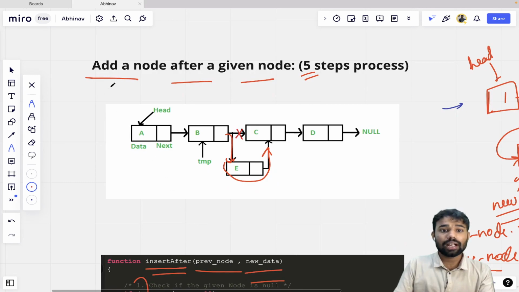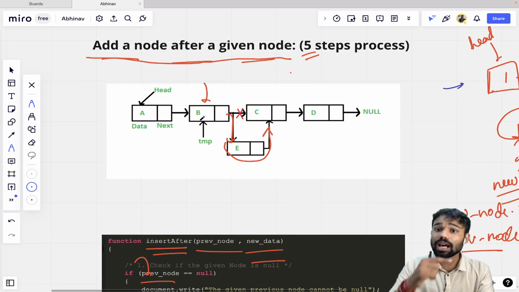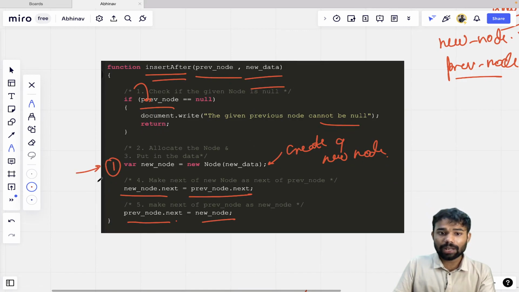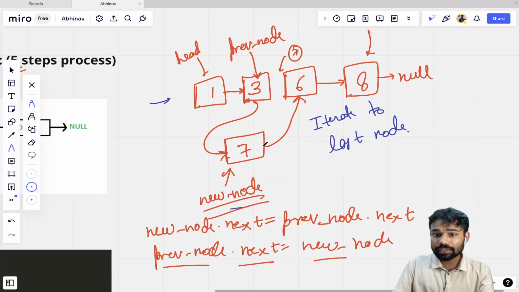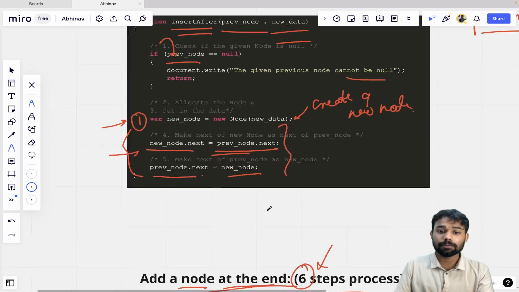The second was add a node after a given node. For that, what we will do? We will be given the previous node. Previous node means this node के आगे हमें add करनी है. Okay. Then what we will do? We have to create a new node and make new node next is equal to previous node. This is very important. New node next is equal to previous node, or फिर previous node next is equal to new node. These are the two very important steps.